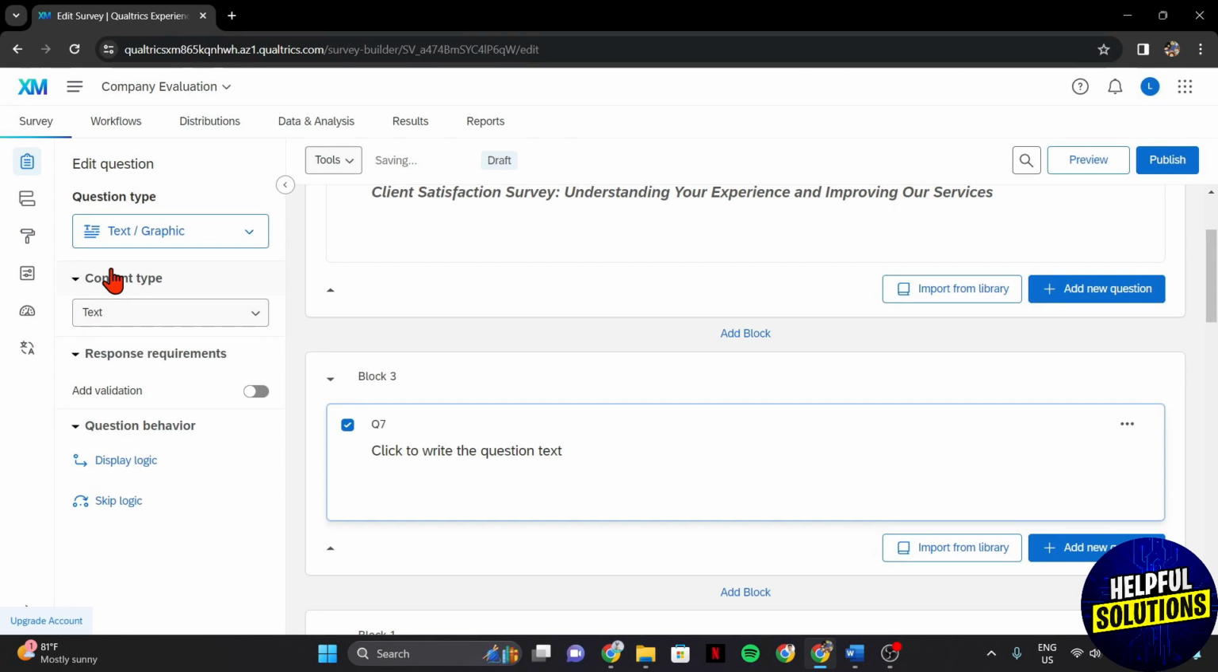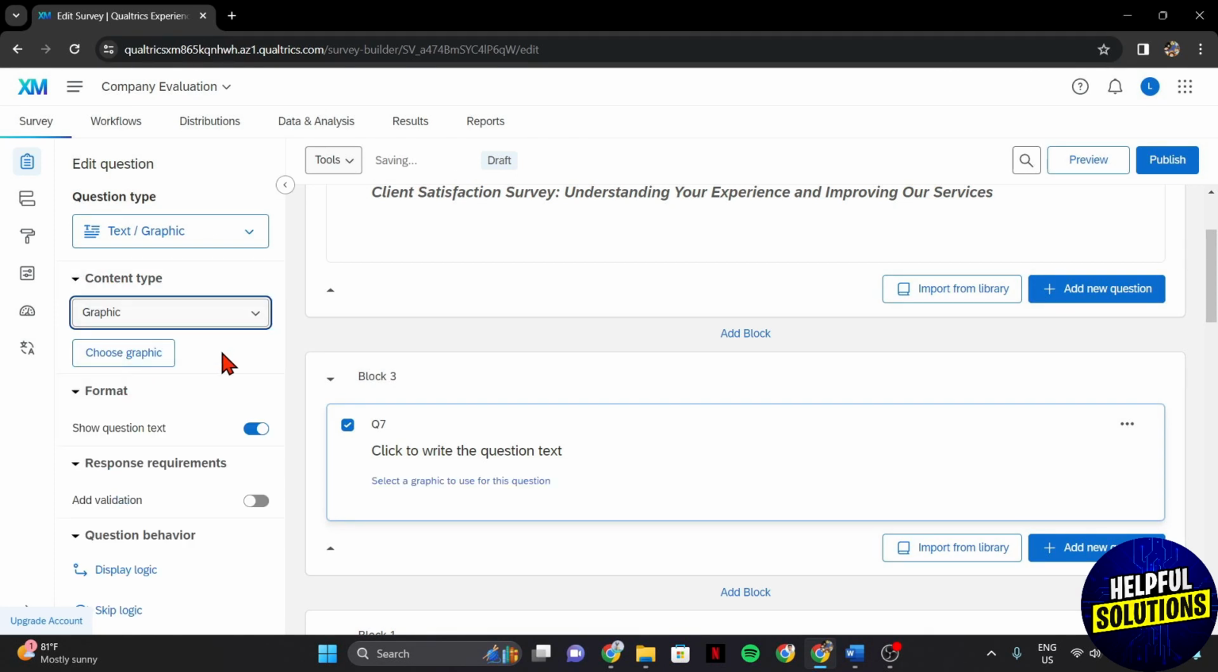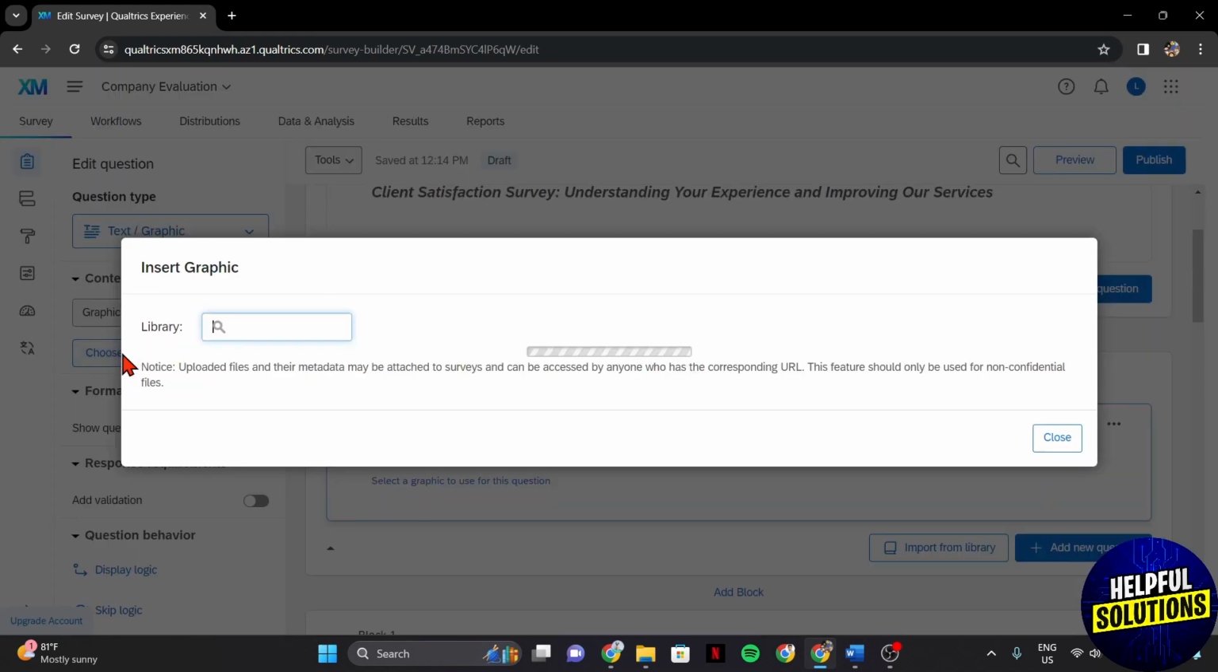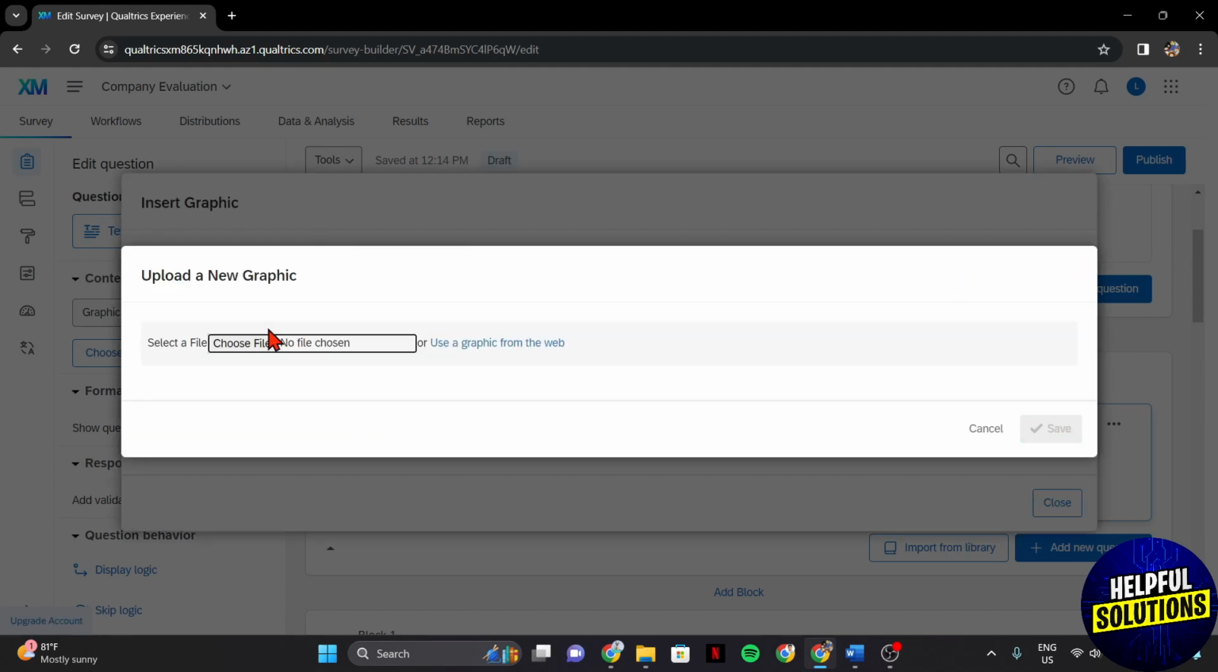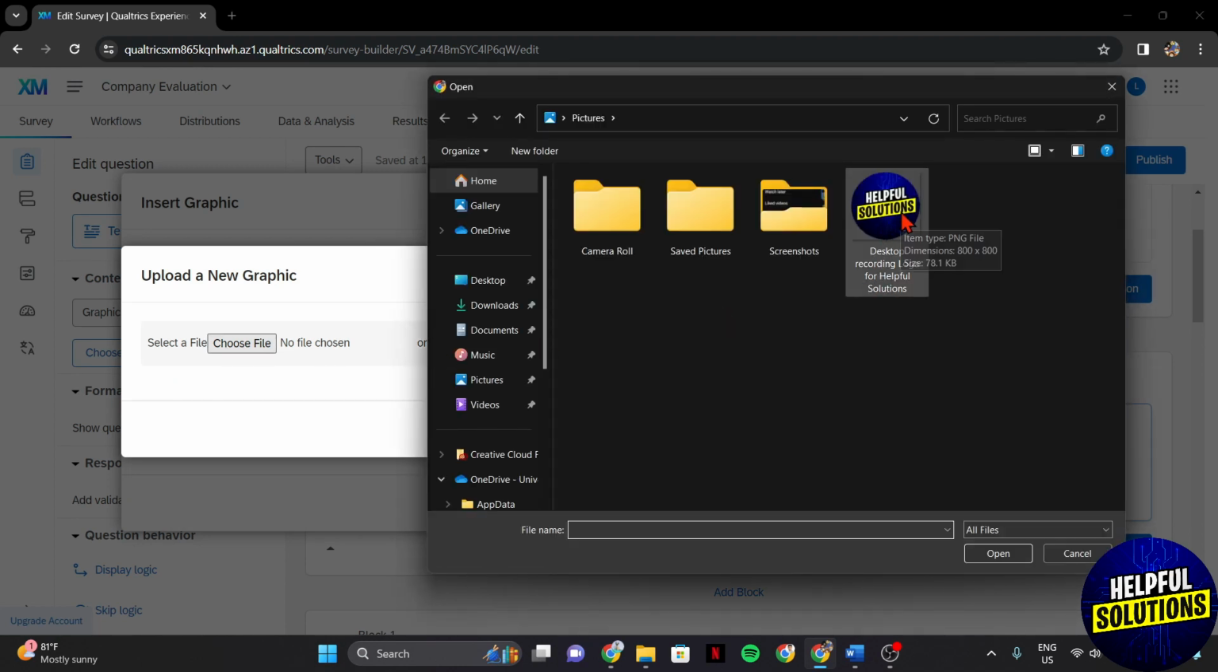In this left panel, change the content type to Graphic. After that, you can now upload the image that you want. Just click on this Choose Graphic button and in this window, select Upload a New Graphic. Here, click on Choose File, and in this folder, you can now choose the image that you want to add to your survey. After choosing, click on Open to upload the image.